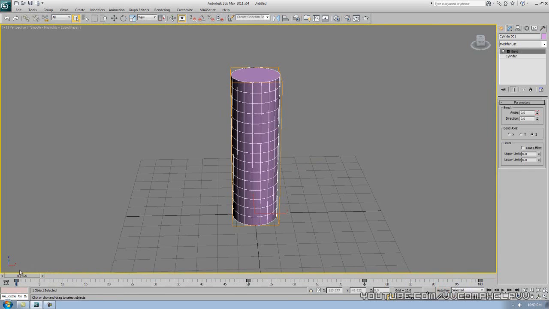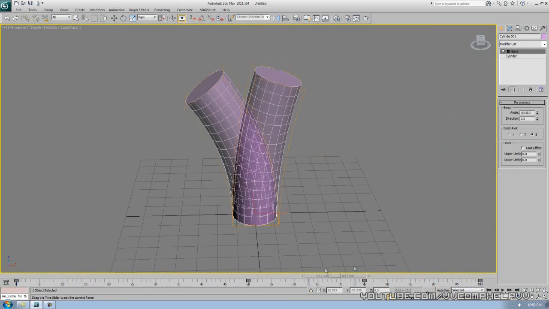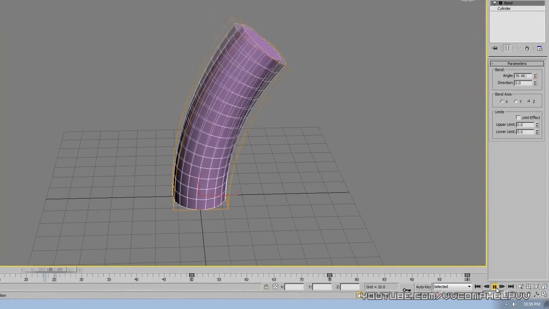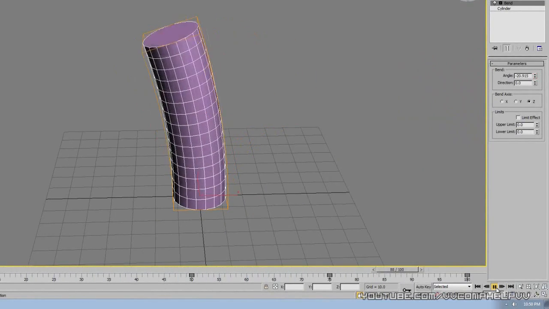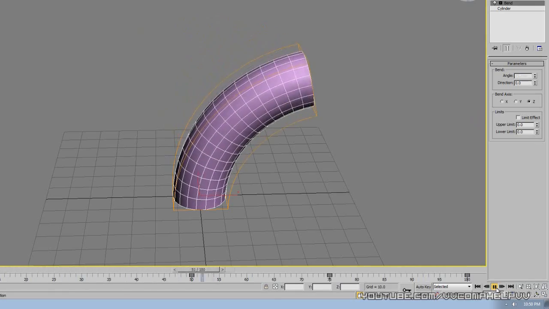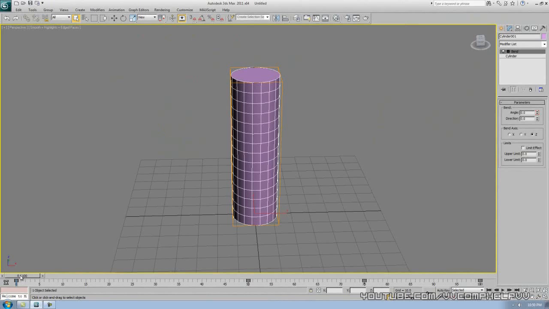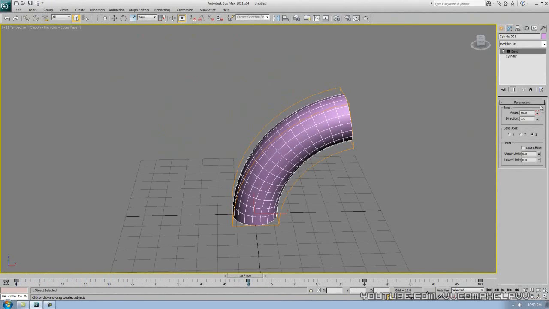So let's turn off auto key, and we can either move through the slider and see what we've done, or we can click play. And there we go. That is our animation playing. See that? It's very simple to animate. Alright, so it automatically creates the first keyframe. As soon as we move over here and change the bend, it'll make it different.